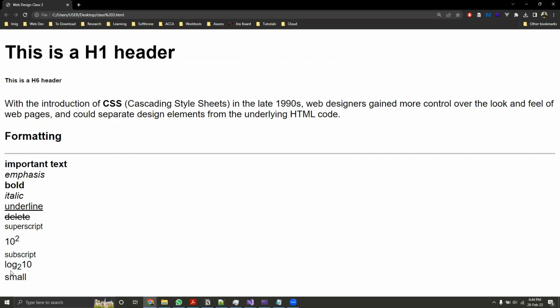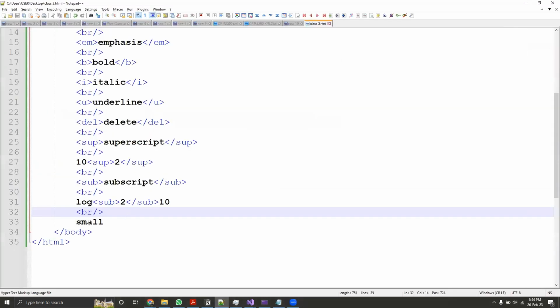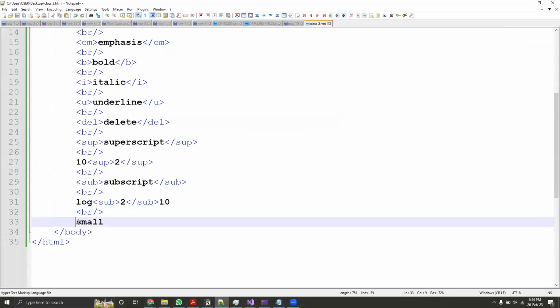And the last one I'm going to be covering under this formatting is small. Small is basically to make this particular text smaller than the others. The format is the same: you type small in full, just like strong. We type the full word for strong, and small is also going to be typing the full word.